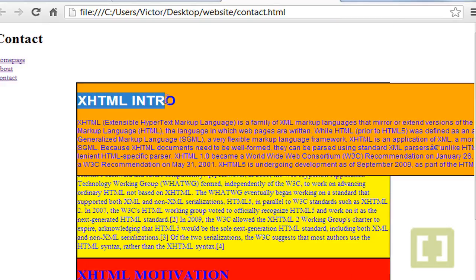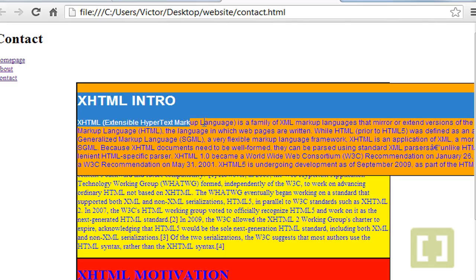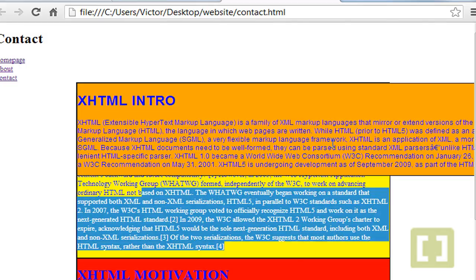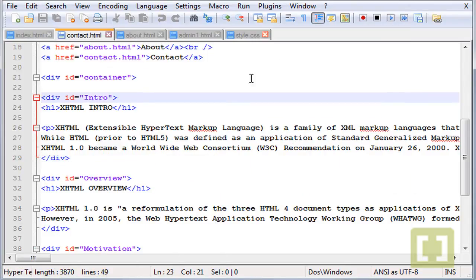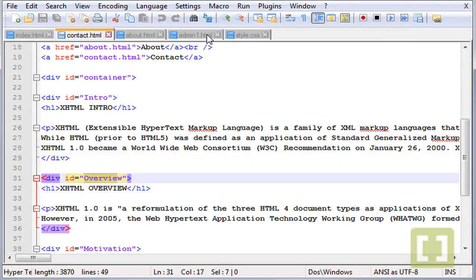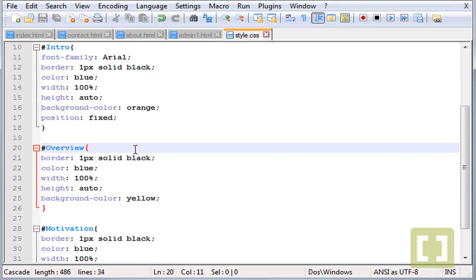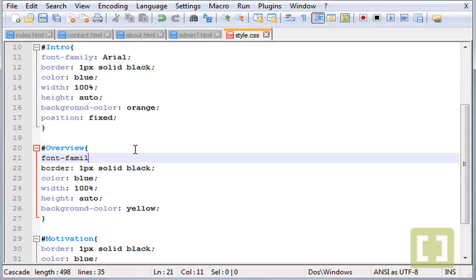So we have the XHTML intro in Arial, and you can see a little bit the difference between this font family and this one here. I'm going to show you a little bit clearer how this works. Let's change also the font family of the second paragraph, which is with the background in yellow. It's called Overview. So let's go to Overview. Let's give it a font family. Let's give it, let's say, Helvetica.